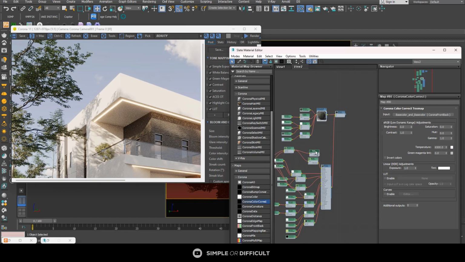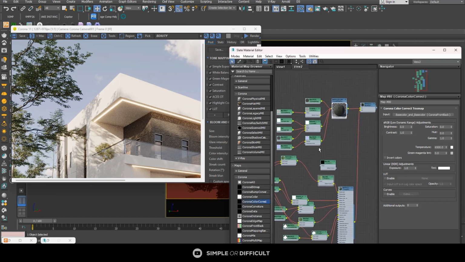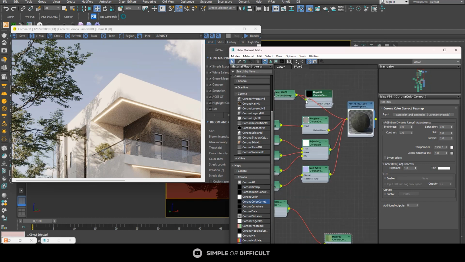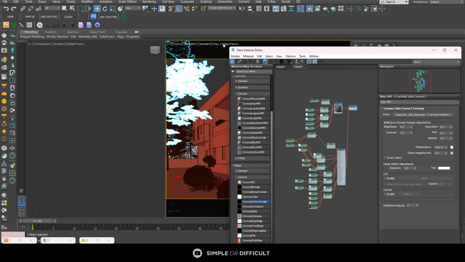And then I'm going to duplicate this out. Do the same thing for this place. Put it in the base color. Okay. Let me get the material for others too.